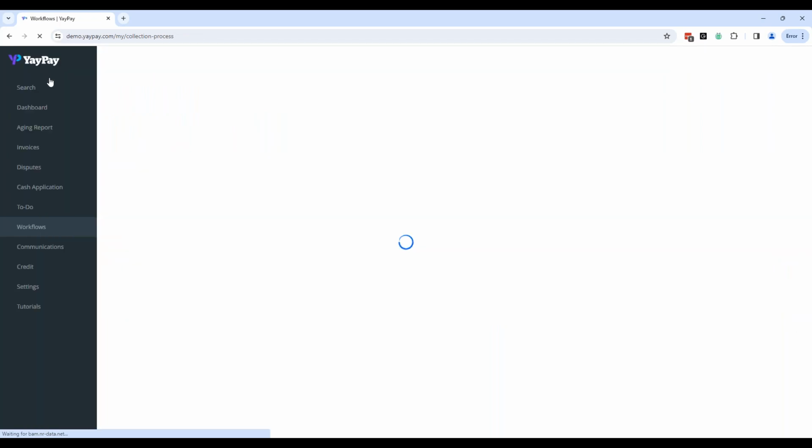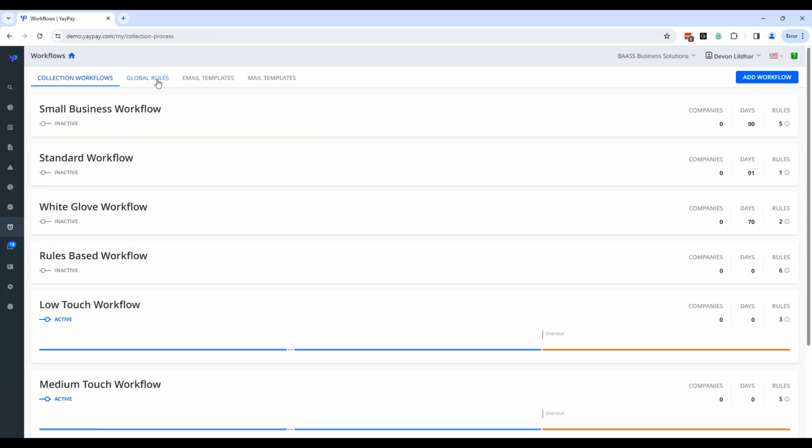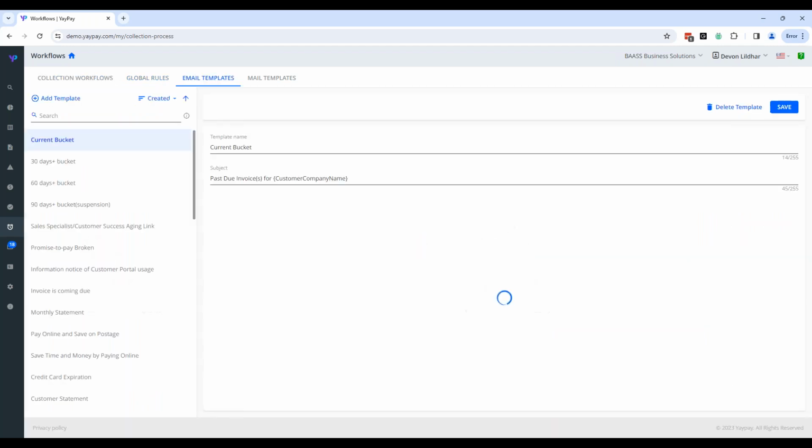If we go back, you can set up things like global rules. Global rules are things like, well, if I notice that all of my customers' credit cards are coming due, right? So if we want to touch base with all customers, regardless of what workflow they're sitting in, at the time that their credit cards are expiring, we can actually set up specific emails for those needs, right? And so those are rules that are generally specified to all of your clients.